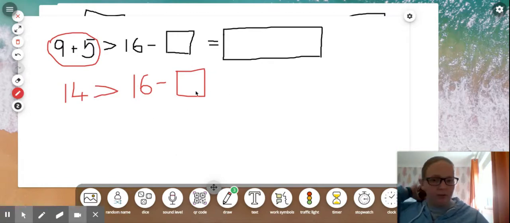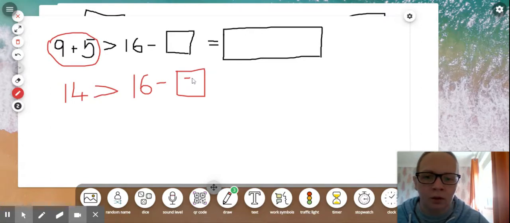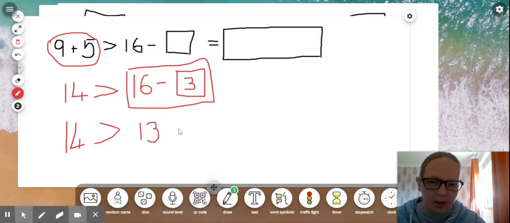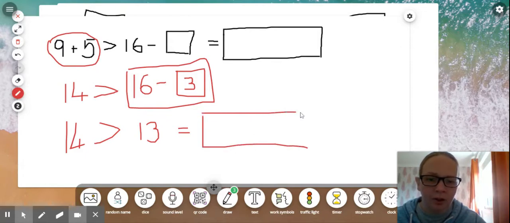There's lots of different answers that you could have here. I am going to use 3. You could use any number bigger than 2, really, couldn't you? Because if it's 1 or 2, then you'll get 15 or 14, and that's not right. So 14 is bigger than 16 take away 3. And what we're basically saying here is 14 is bigger than 13. Easy. And then equals, and you can do in this box, you can have any sum that adds up to, or that totals 13.